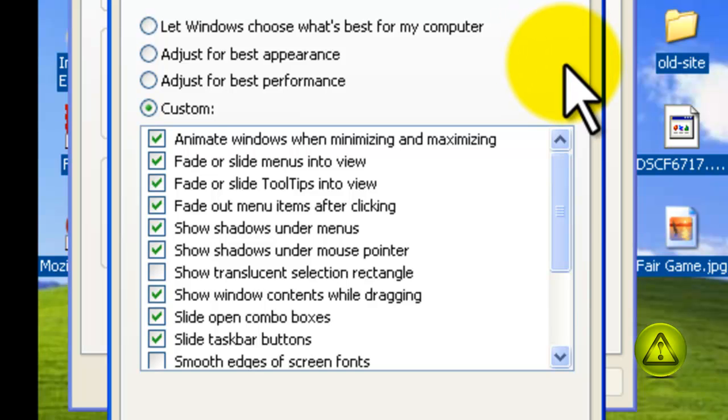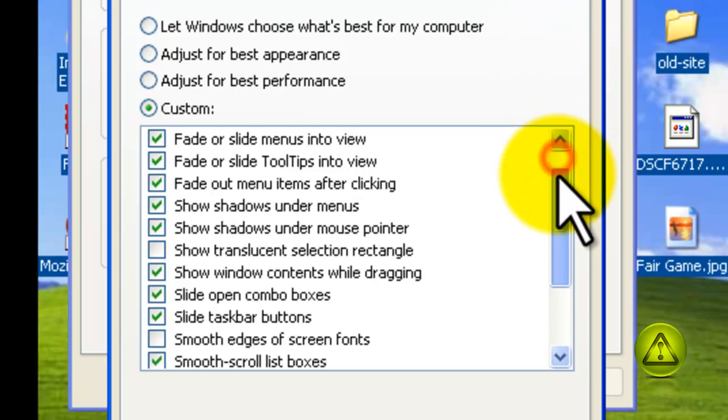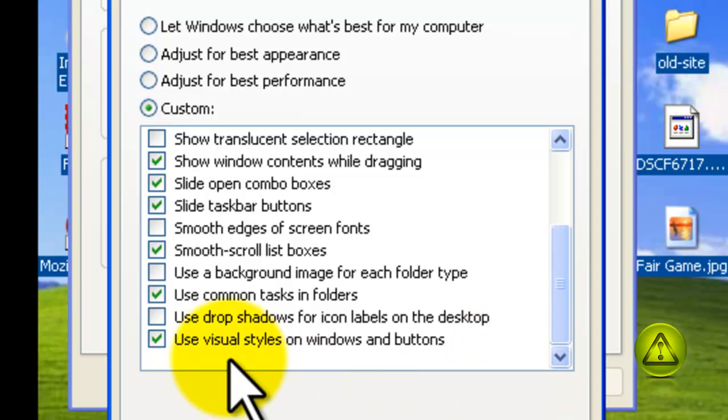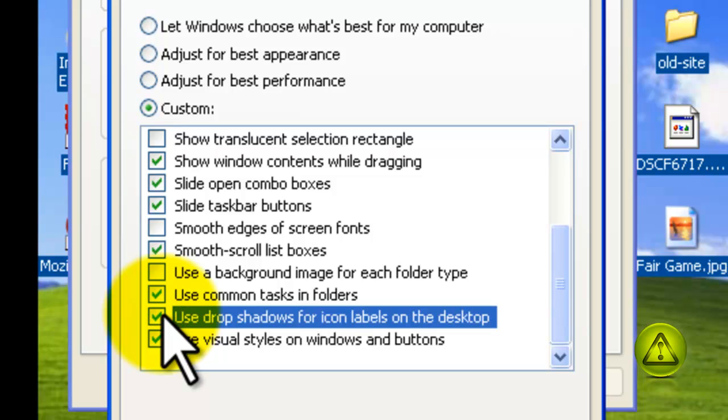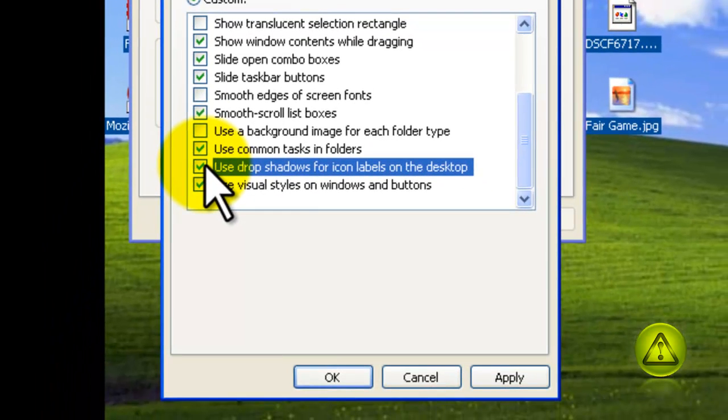And now look for Use Drop Shadows for Icon Labels and put a check mark on the left square. Right here. And then click Apply.